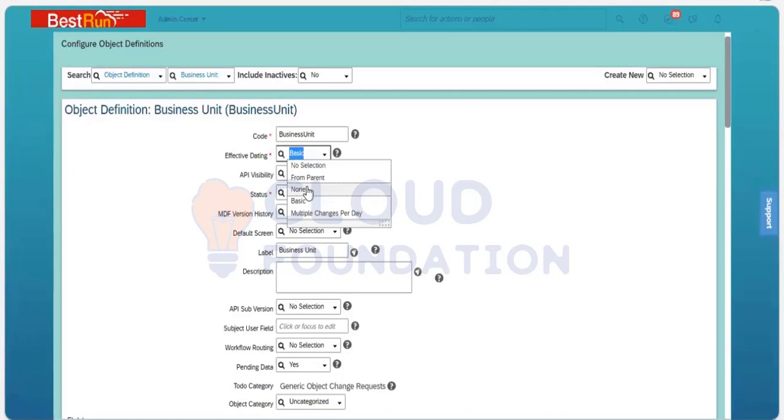It will not change from time to time. An example of such an object is an emergency contact number or a date of birth, which will not change from time to time. It will be something static only. So in that case we will select none. Is it clear? Understood the concept of when to take none? Yes.